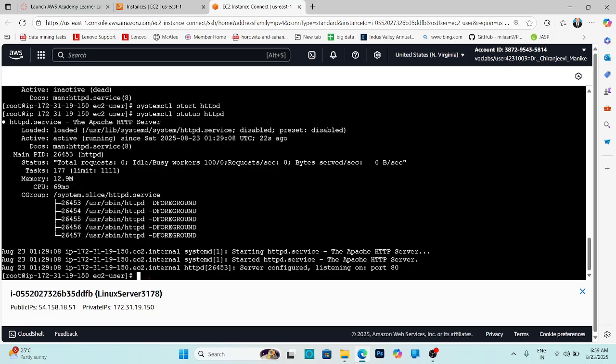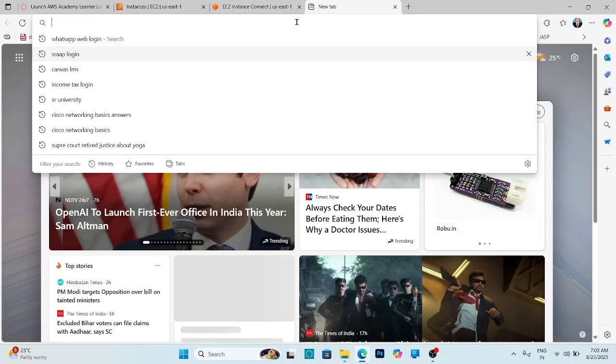Next, we have to copy website files because we are going to host a static website in this Linux EC2 instance. So we have to copy website files. We are going to copy them from this GitHub repository. So let us go to your GitHub repository.